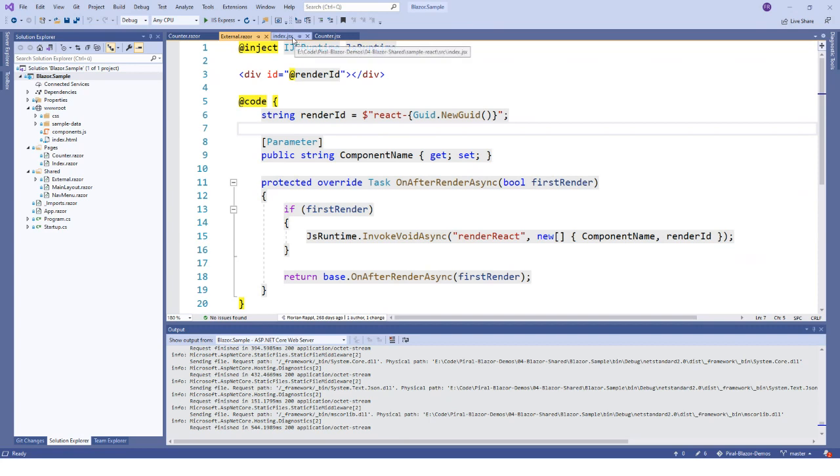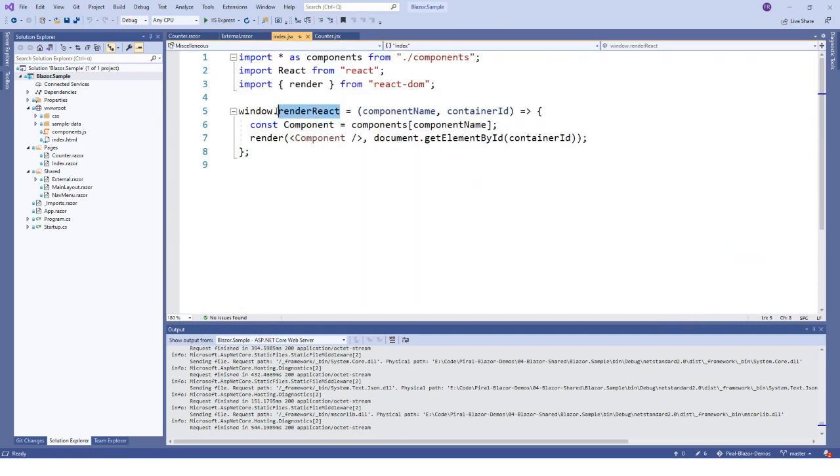All that is left is to see the React code. This is how we define the window render react, which is called from the JS interop. Here we get our two arguments, the component name and the container ID. We have the component selected dynamically from all the available components. And then there is the render function from React, that's all. As container, we get the element by ID here. All right, having that, let's have a look at how the components look.